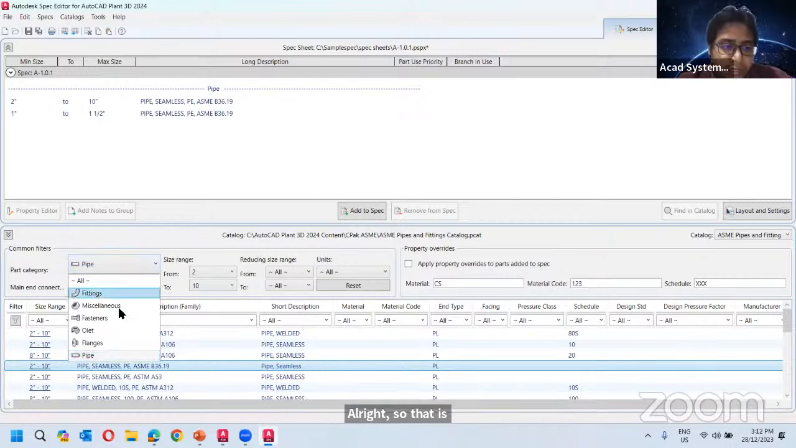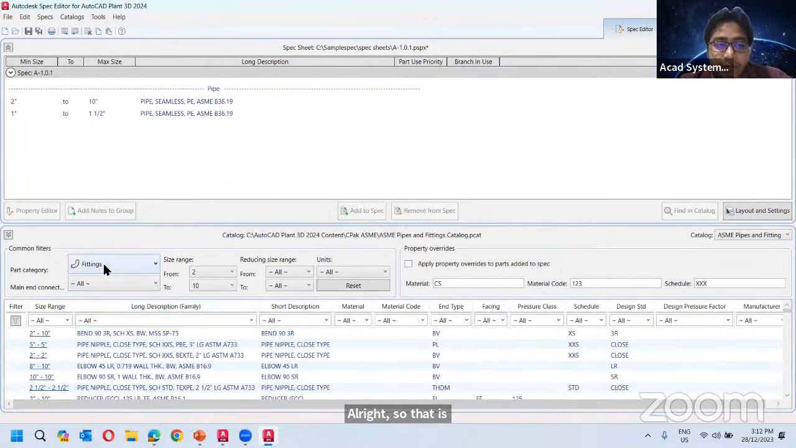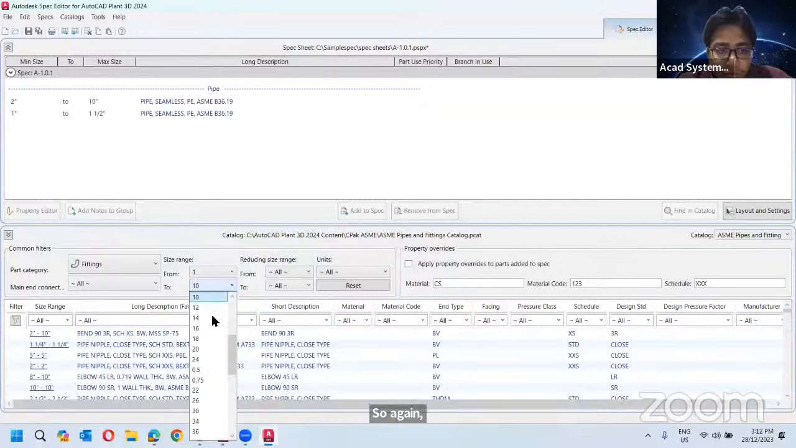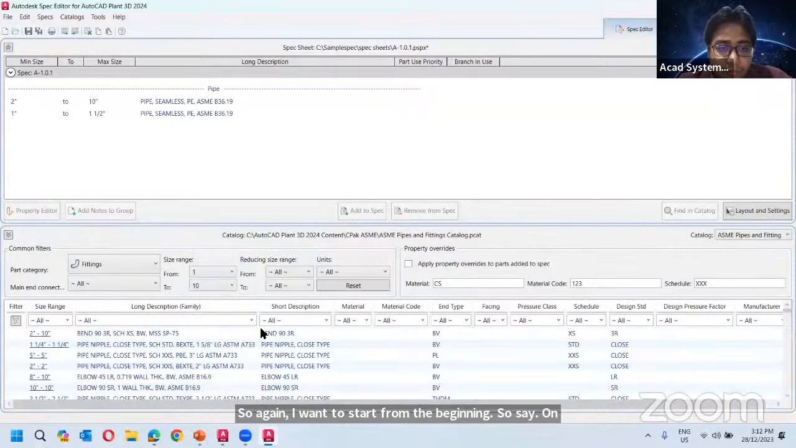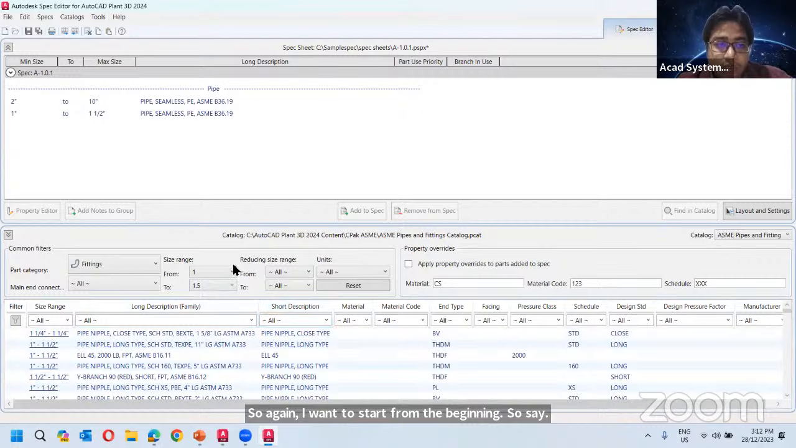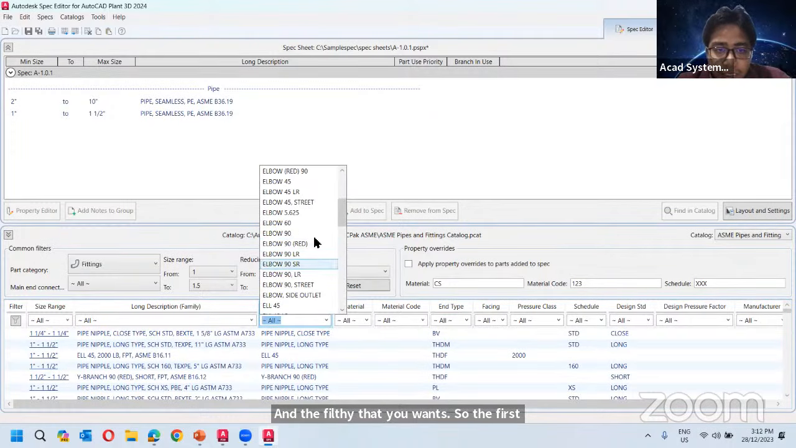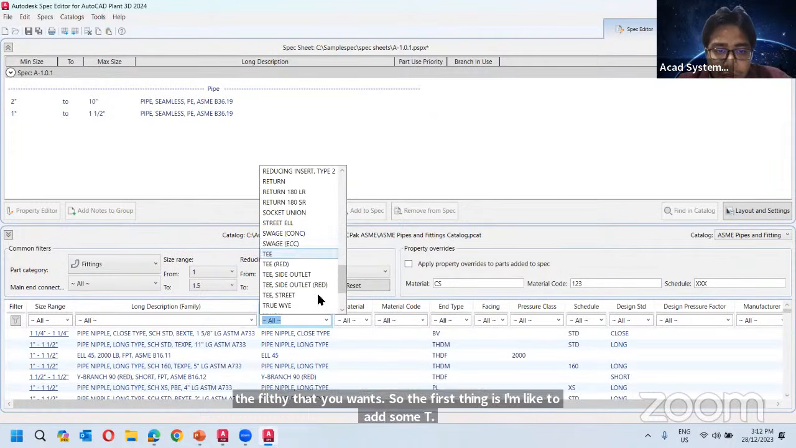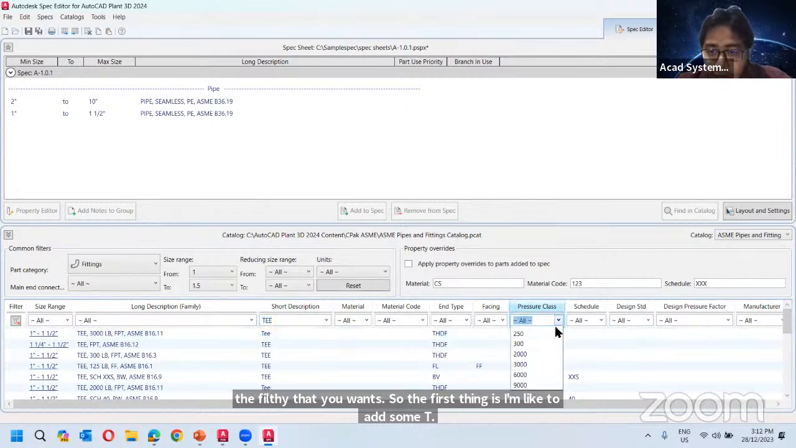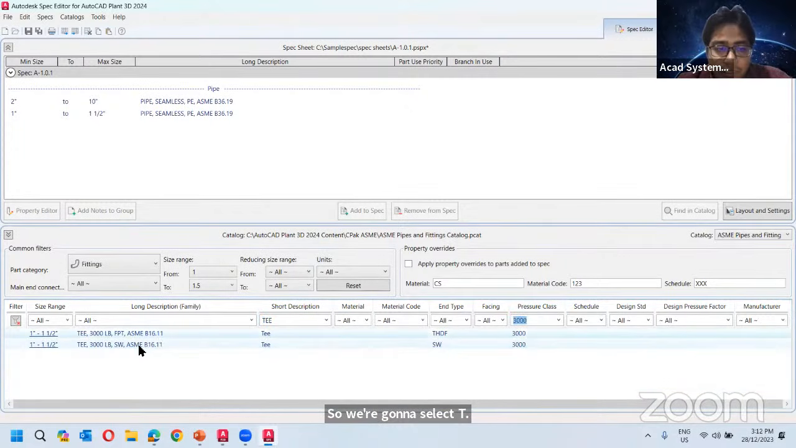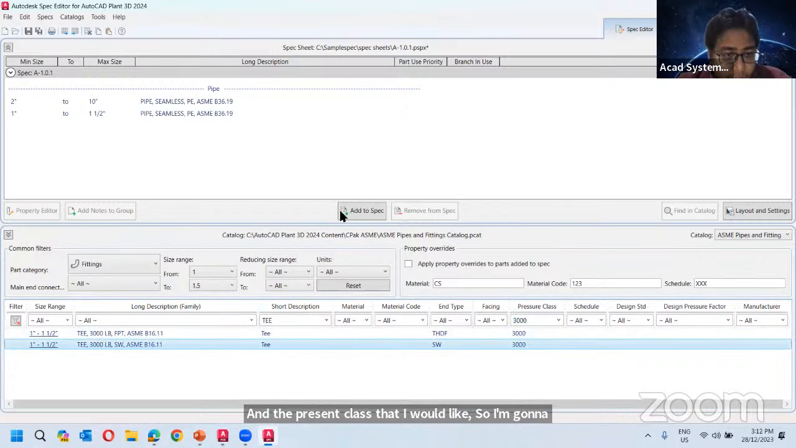Next, let's say I would like to add some fittings. So I can add fittings. Again, I'm going to start from the beginning, so let's say from 1 until 1.5. And then for the value here, you can specify the filter that you want. The first thing is I would like to add some T. So I'm going to select T. And the pressure class that I would like will be 300. So I'm going to add this one.